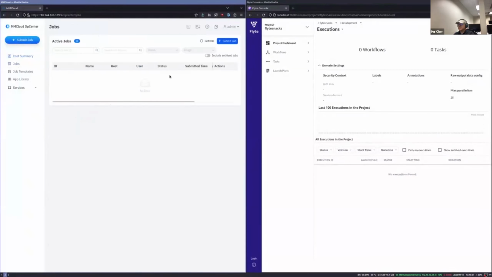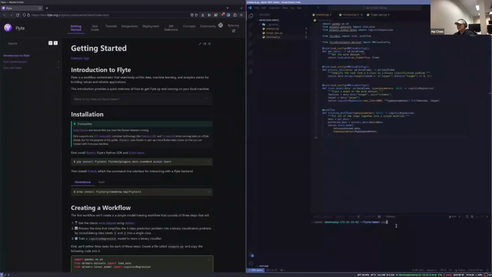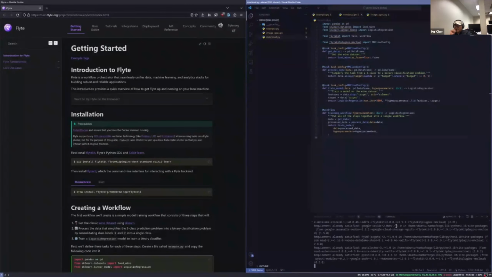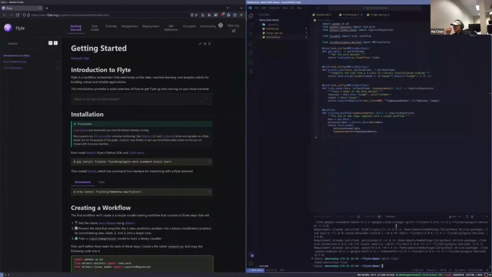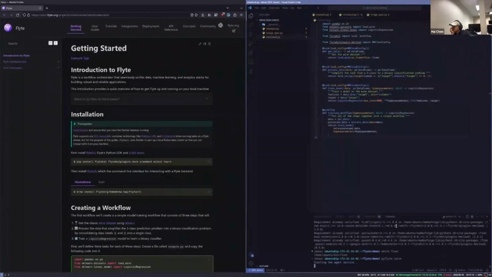Here, we can see that we have no active jobs. To use MMCloud with Flyte, install Flyte plugins MMCloud using pip. I already have it installed. Also copy the float binary mentioned earlier to your agent deployment. I have already done this. I am using a sandbox deployment, so I will be running the agent service locally.